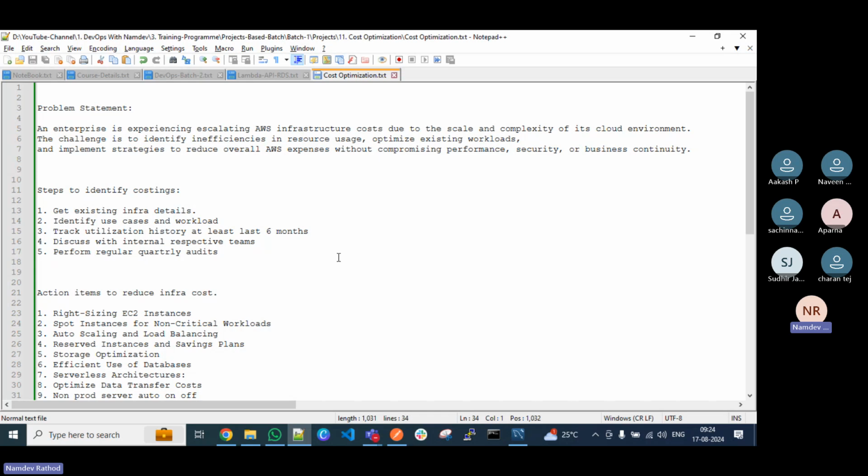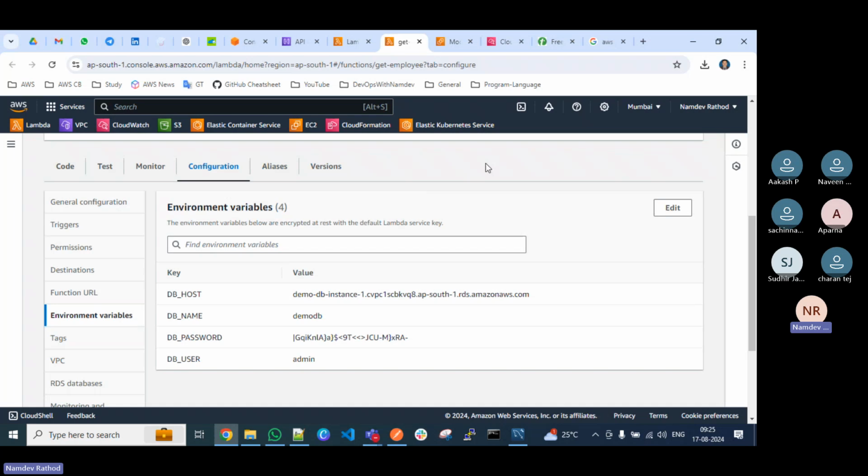So in every organization, when we try to build something as a solution architect or as a DevOps engineer, we need to think about the cost as well, because that may have a major impact on infrastructure cost management. So most companies might use paid tools, or we can use AWS Cost Manager.